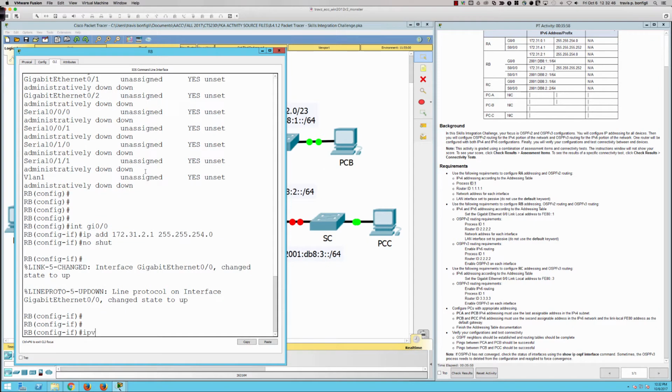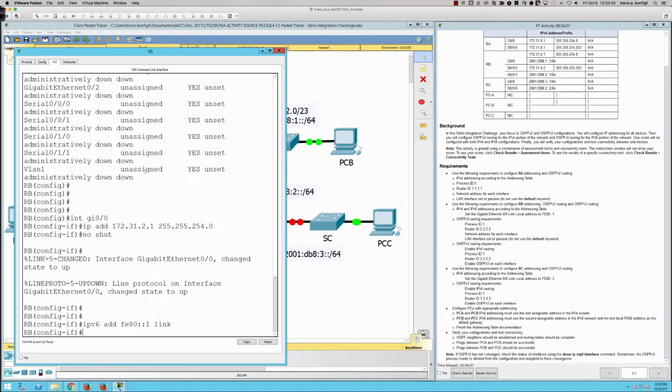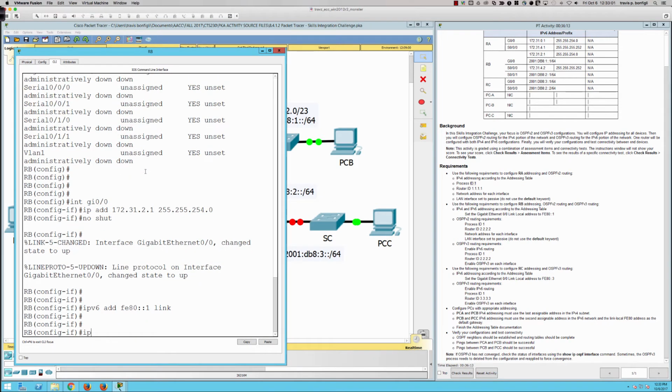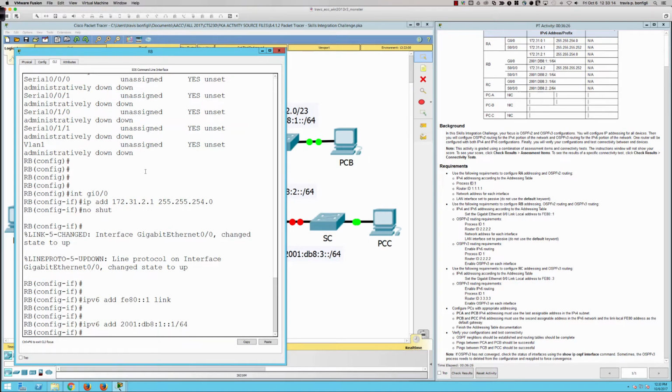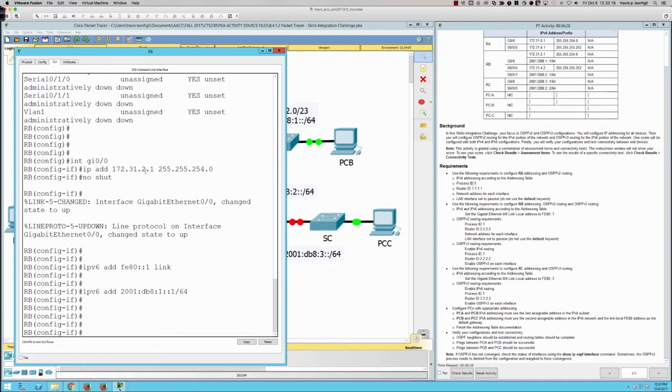Now we also have IPv6 address FE80::, and they want us to use ::1 for our link-local address on gig 0/0. So we're going to do that. And then we also have IPv6 address 2001:DB8:, what is that going to be? 2001:DB8:1:1::1/64. All right, so we're good to go there.